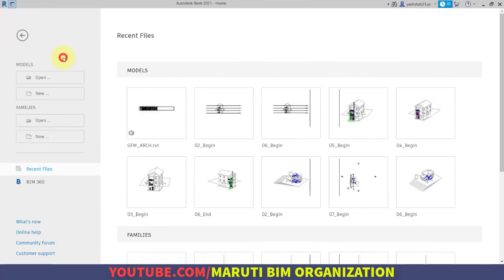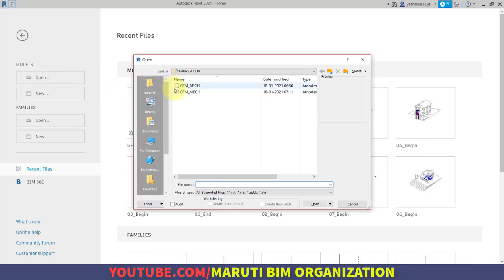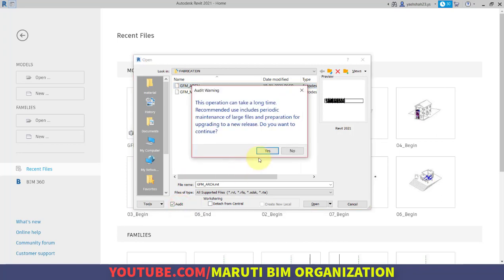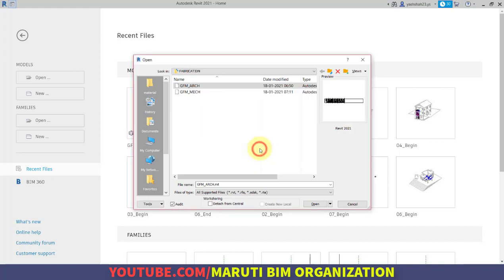Here I have opened Revit and I'm clicking on the open button. I have two files, one is the architectural file and the other is the mechanical file. We will first open the architectural file. Click on this file and there are two main options. The first one is audit, so we will turn on the audit. What will audit basically do? It will just clean up the file, the families which are not to be used. That will be cleaned up, and we will detach this file from the central.